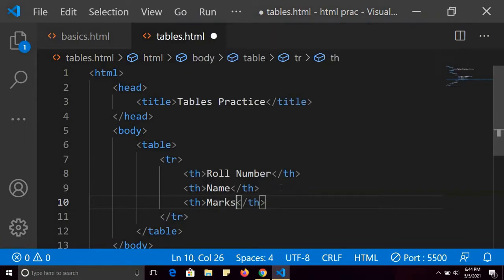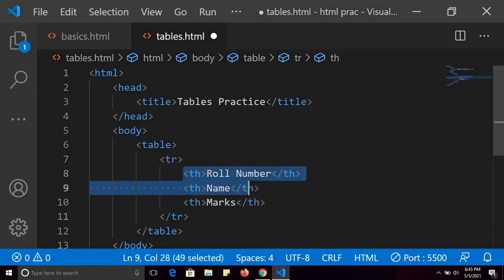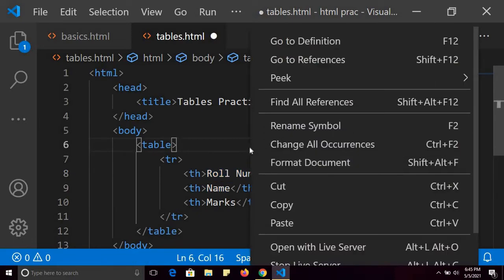Tables in HTML are very helpful. How we can use tables while creating forms in HTML, I will explain in another video. If we want to show some information on the web page in tabular form, we will use the table tag. So in the table tag there is one table row, and in the table row there are three columns: roll number, name, and marks. Let me open with live server. See, three columns have been created: roll number, name, and marks.